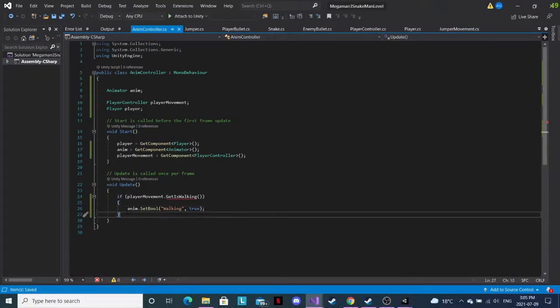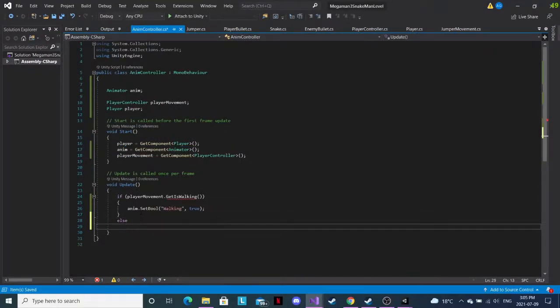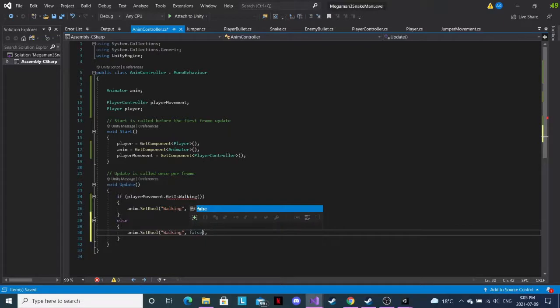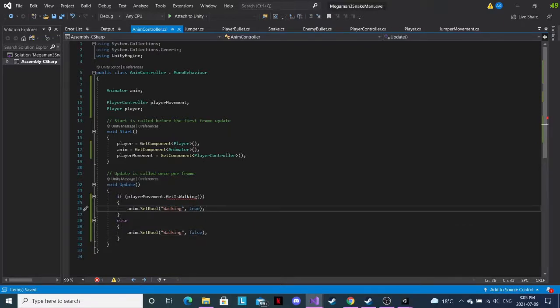And then under that we can do an else like this, and then we can just set this to false. So that is actually how you set parameters. And when you're doing it, make sure the name is exactly the same. Again, it's the same thing with the tags. It's case sensitive, and you can't have any extra spaces or anything, or it will not work. It needs to be exactly the same name.